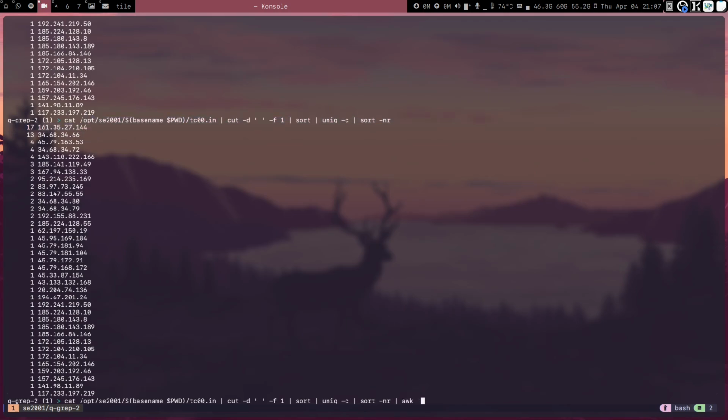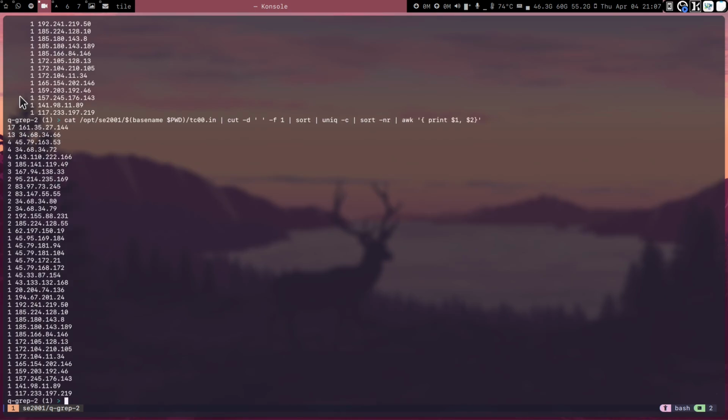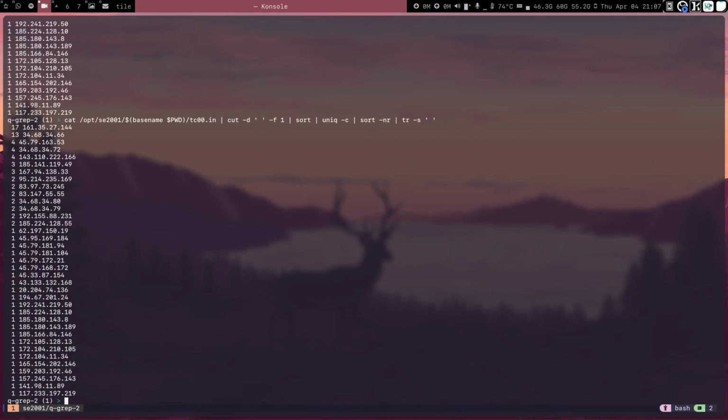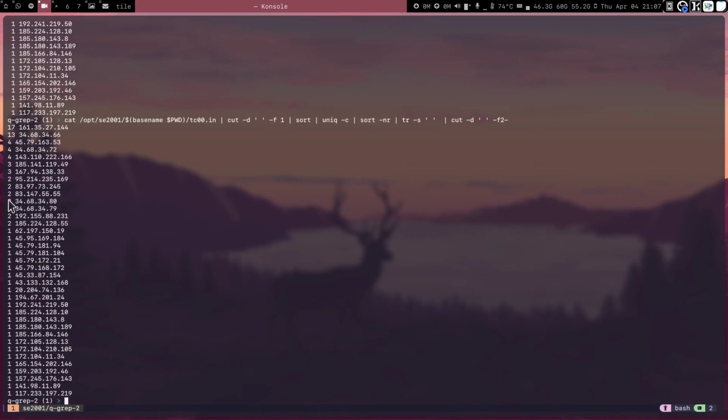We can use awk, and we can simply ask it to print $1 and $2. This will remove the spaces automatically. Or we can use tr -s to squeeze the spaces. So instead of having so many spaces, it will always have one space. And then we can simply use cut -d space -f2- to get everything except the initial space. So this is how we can solve this grep 2 question.